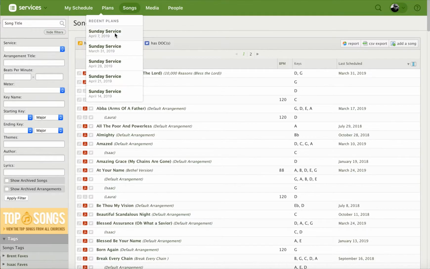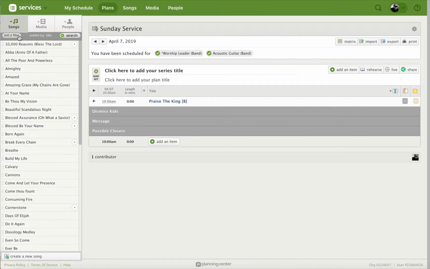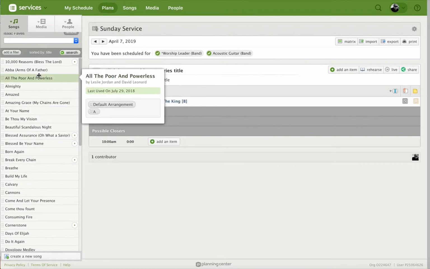If I go up to a plan and I go to songs, I'm going to click add a filter. I can see that I already have Praise the King there in B. And maybe I want to add something else in B because I just want it to flow that way in the service. I'm going to click on Isaac's favorites.